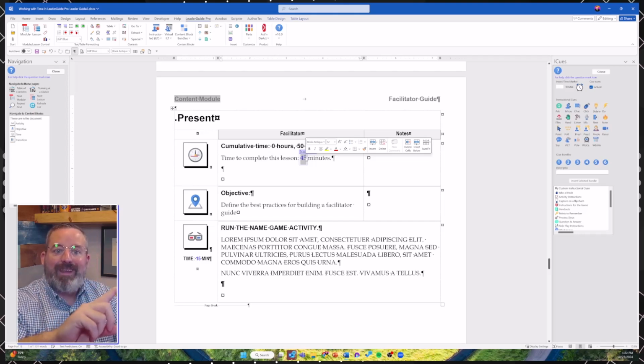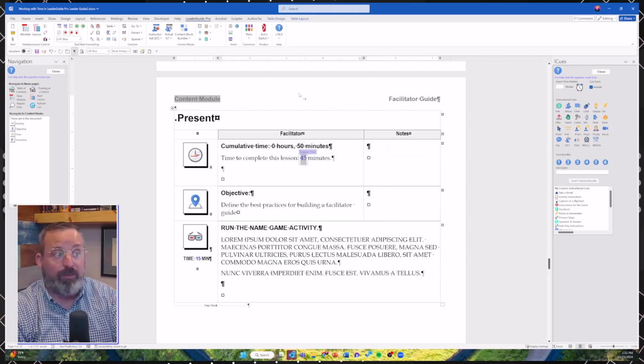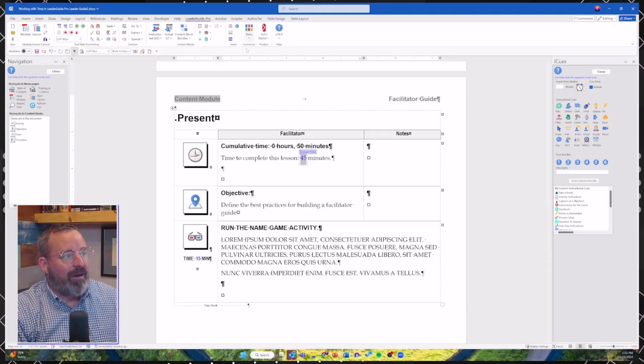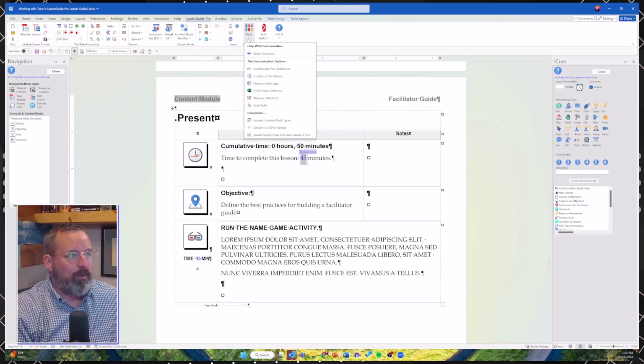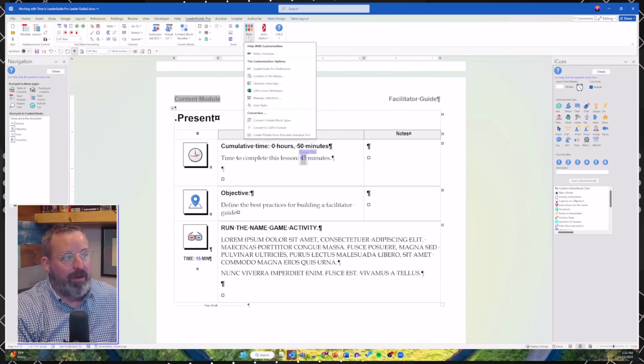Now, how do we set it up if we always want to have a lesson time block come in, or we don't want to have it come in, or we just want it to be coming in for facilitator guides but not participant guides? This can be set in the customize section of the ribbon. All right, so I'm sorry, in the customize section. So customize, drop this down.